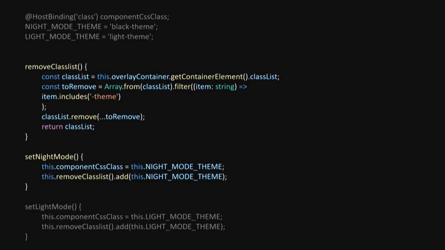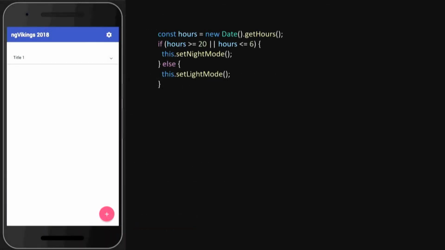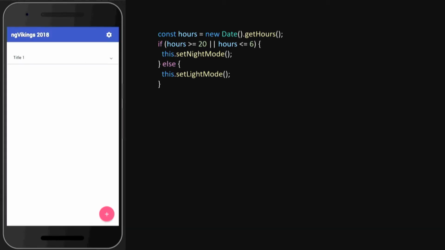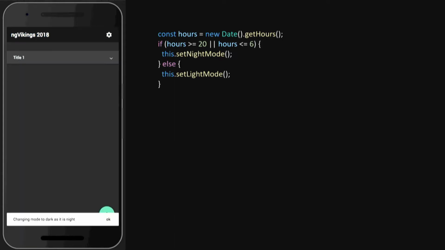I'm going to change my app component class here. And then I'm setting two functions. I'm saying if it's night, just set the black theme, and if it's not dark or it's not night, just show the light theme. And how does that look? For instance, here I can say if the time is between like 8 or to 6 or different time, then you can just change your theme color completely.